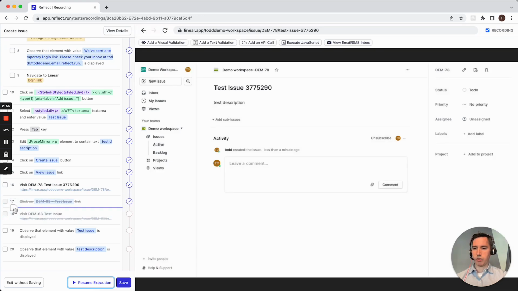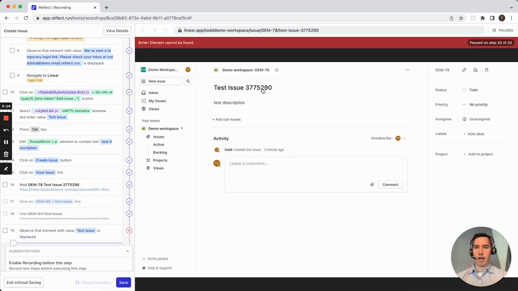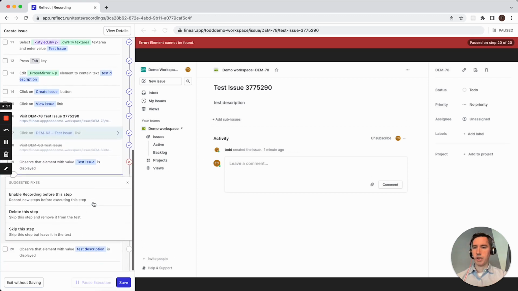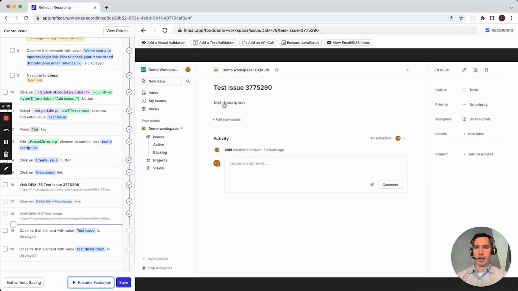So it took me to that next point, which is where I originally said to stop the test. And now I'm going to click resume again, and we'll see if there's any issues here. So here it looks like there's another issue, and it looks to be the same issue where it says test issue is displayed, but it actually should be test issue 3775290. So again, what I could do is enable recording and add a visual validation or text validation in this case for this step.